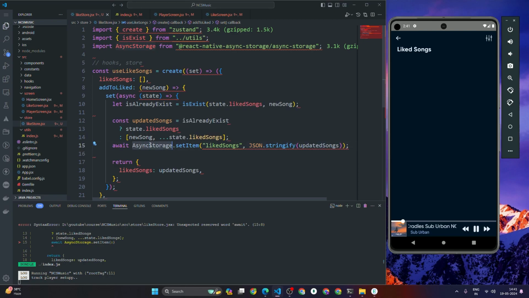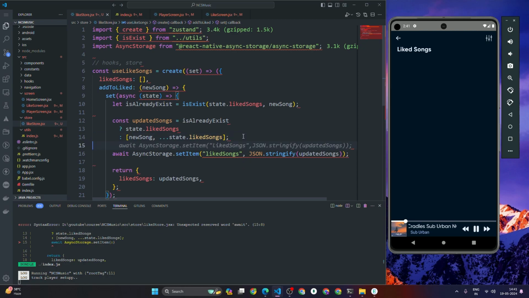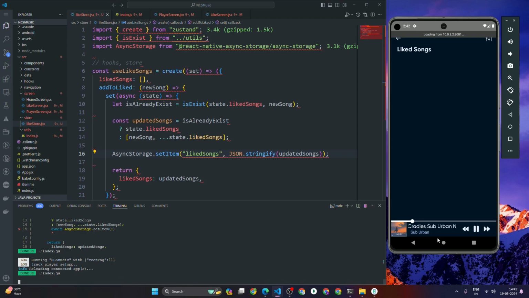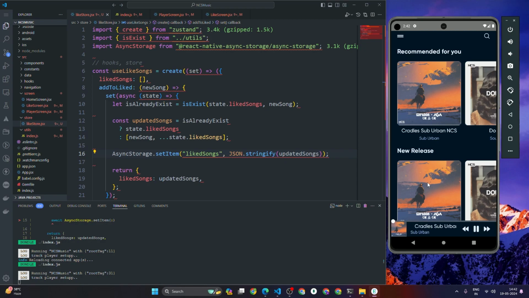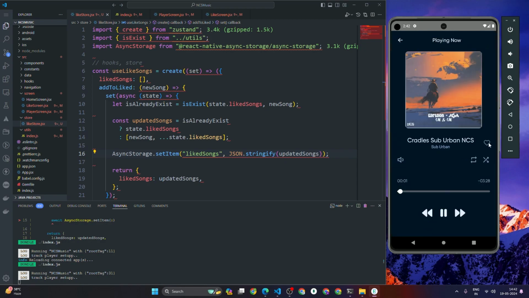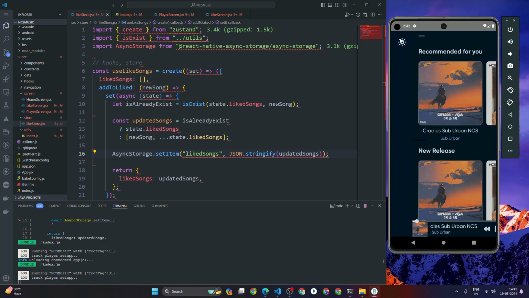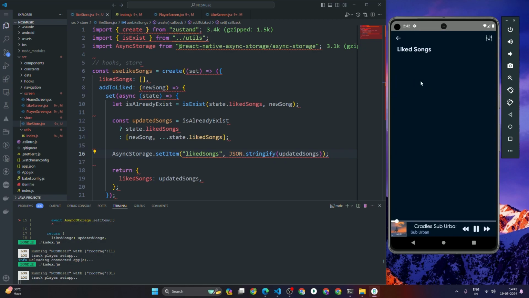Why? Am I making any mistake? Let's figure it out. So here you can see that we are having an await. I'm using await AsyncStorage.setItem with JSON.stringify, and we are returning this. If I just remove the await, and click on this player again, and click on this heart icon, then go back and go to liked songs, still I'm not able to see it. That's weird.